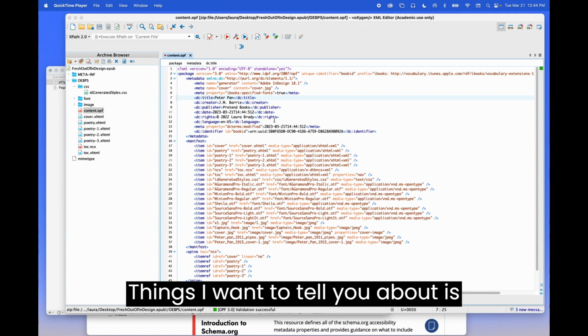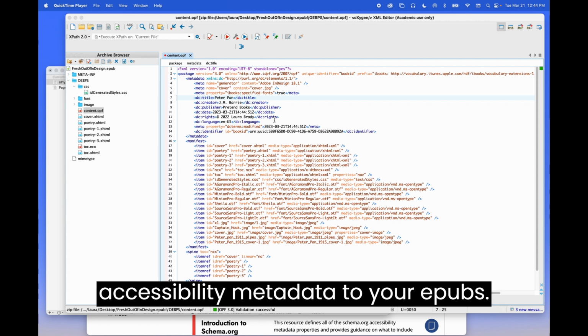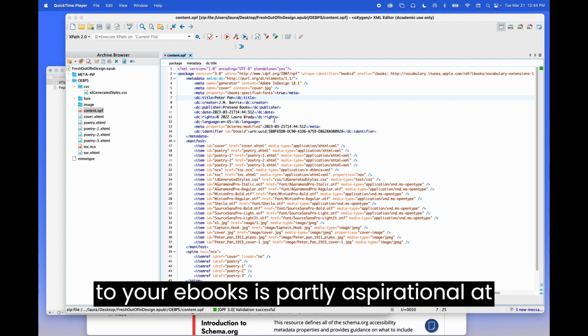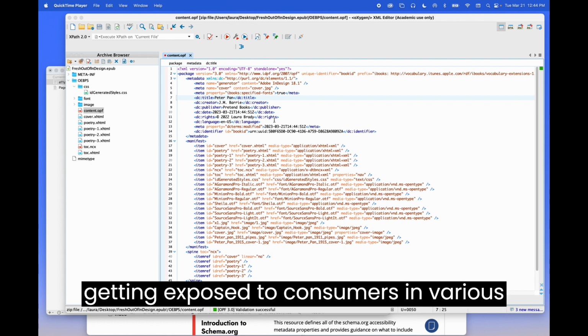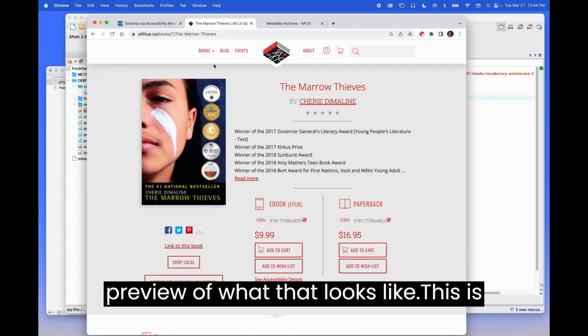Want to tell you about is accessibility metadata. Consider adding a full set of accessibility metadata to your EPUBs. Adding schema.org accessibility metadata to your ebooks is partly aspirational at this point in time, but it is slowly getting exposed to consumers in various ways. So let me just show you a quick preview of what that looks like.